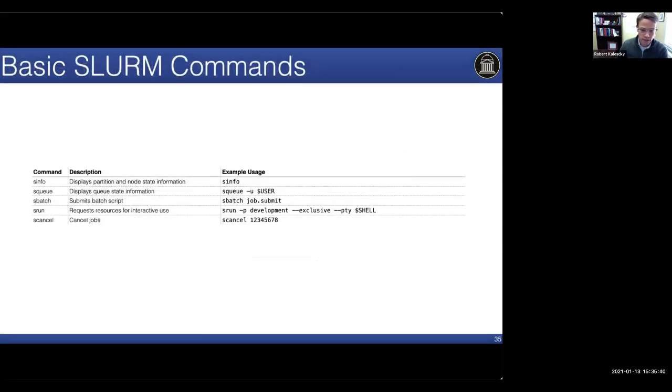Slurm basic commands essentially are how to submit a job and view jobs that are running, right? So squeue -u and your username. Remember, the $USER stands for your username on the system. It will show you your jobs that are currently queued or running on the system.